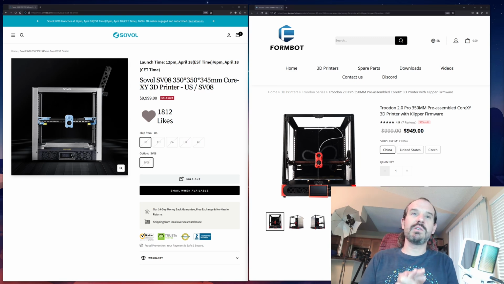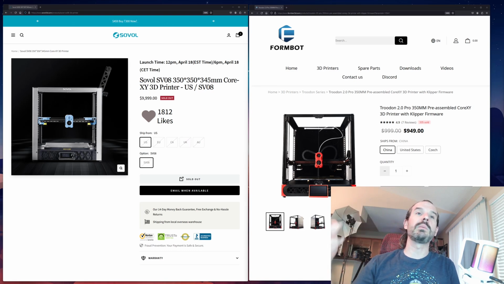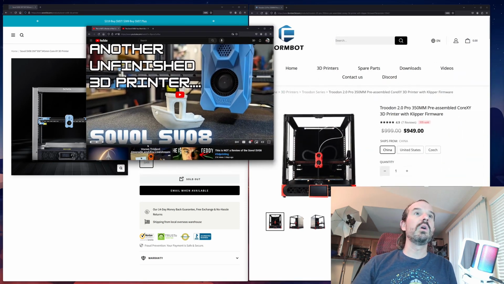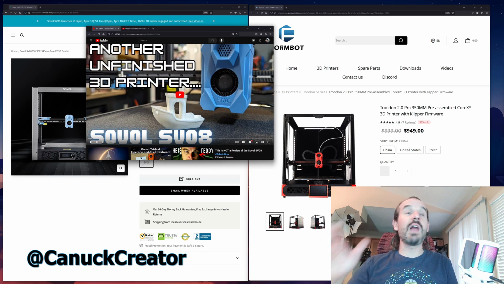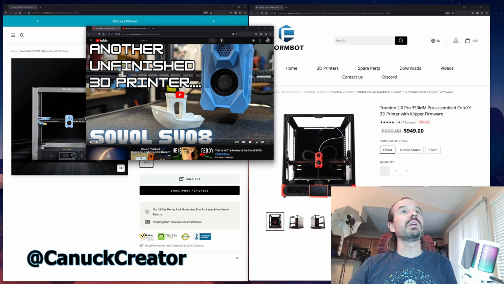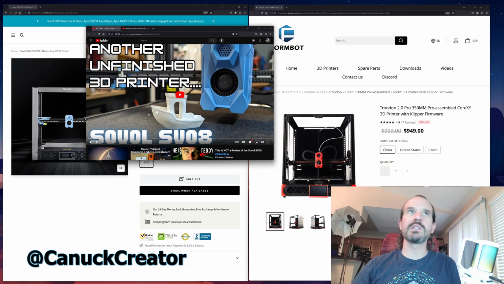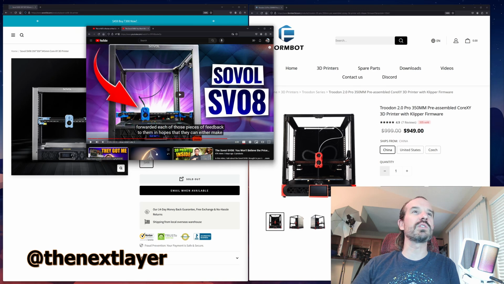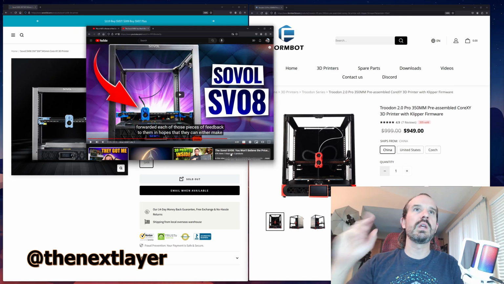But my experience with this so far is based on the information available on their website, and also from the community. So far, most of that comes from two videos I'll link to. One is from Nero3D, the Canuck creator. He did a live unboxing and setup of this printer, and he's got a video, another unfinished 3D printer, so that might tell you what you need to know right there. He goes through a lot of the negatives and downsides of this printer. A more thorough, in-depth review of features and capabilities comes from the next video. I'll link to both of those in the description.